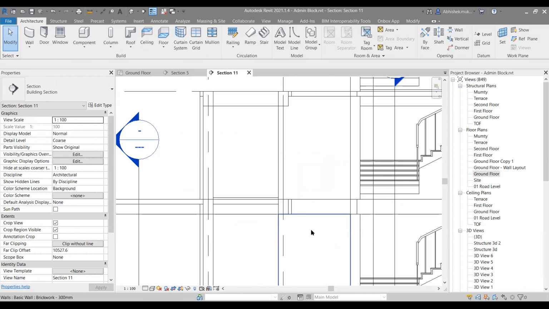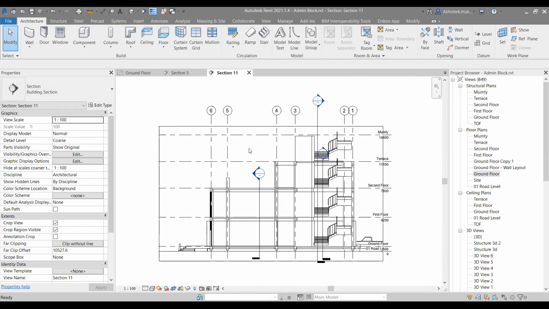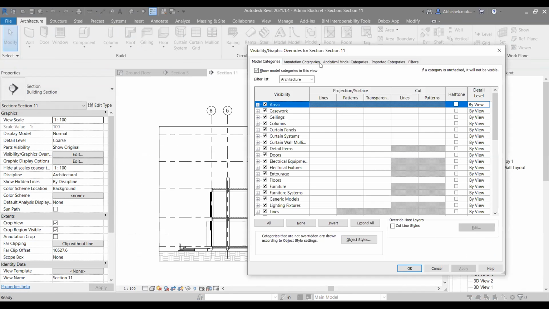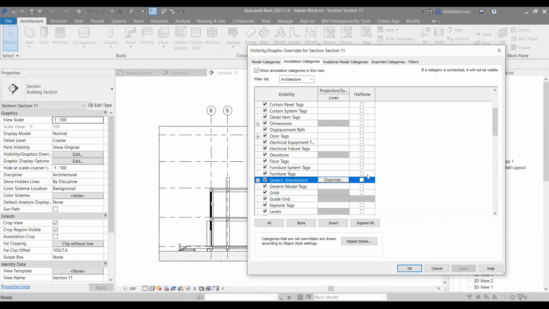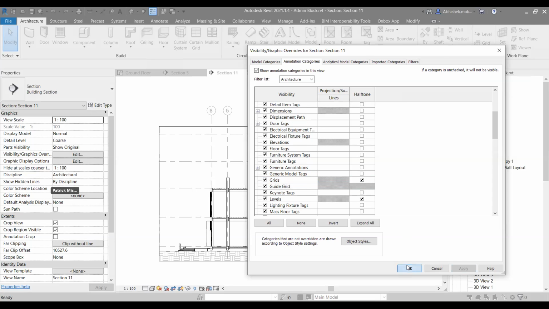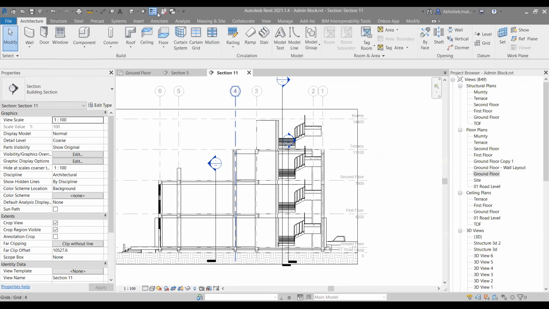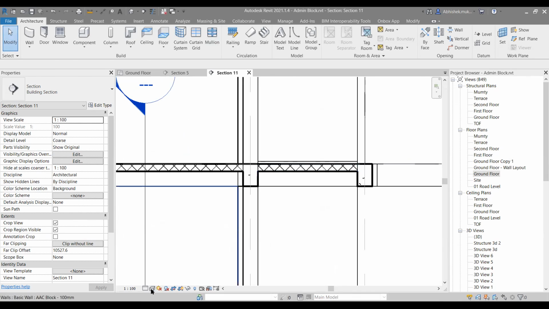So there may be problems within the section over here. So you see that there is a mix up of everything. So we can quickly go to a tool called visibility graphics, and then maybe I want my grids to be half tone, maybe the levels also, and I can switch on the line weight also. Then whatever element is being cut, that will be shown. Then I can go for the detail level to be fine.